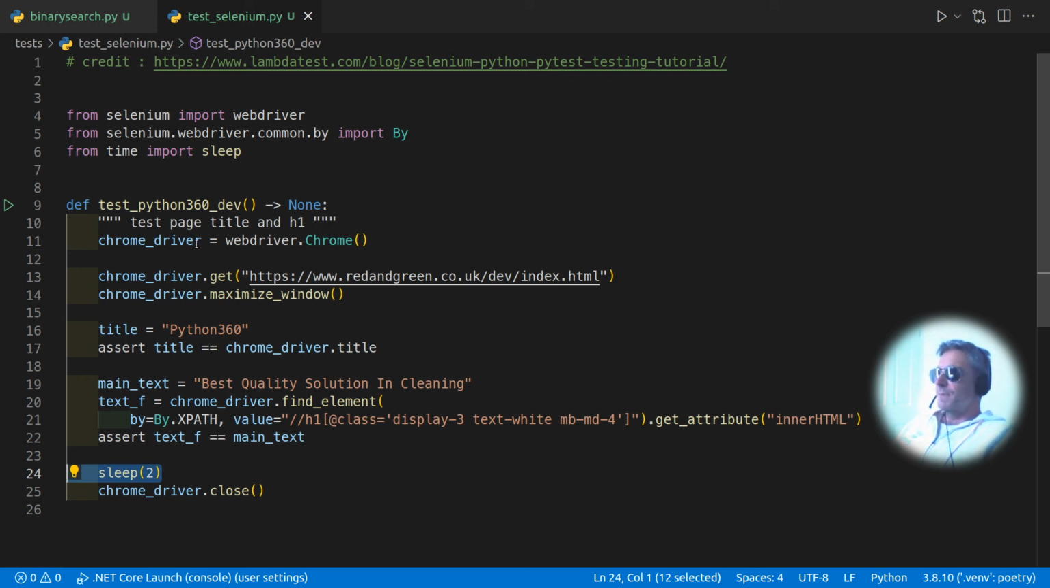But just remember, the function needs to begin with test_. Chrome driver, and then webdriver.Chrome, or you could use webdriver.Gecko, depending on whether you want to use Firefox or Chrome. Then, again, chromedriver.get, that's the name of your page. Maximize window, optional. Title, I'm just choosing to get the title. Obviously, there's way more things you could do. You could go off and get the ID of the button, and then you could click the button with send keys and so on.